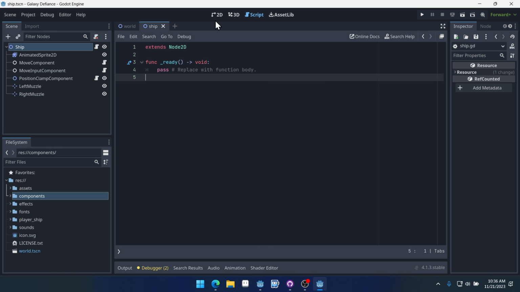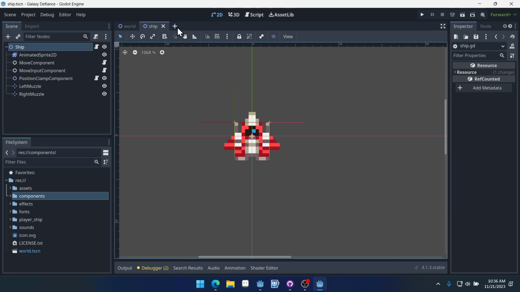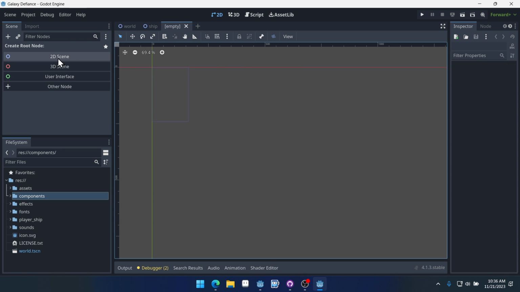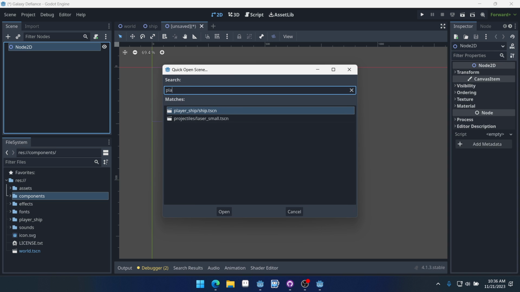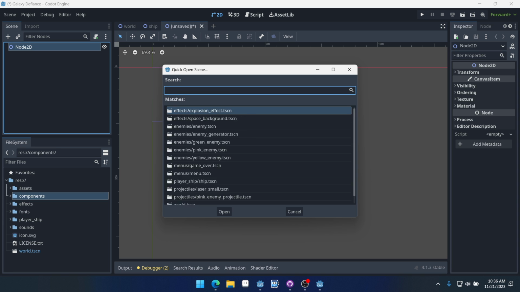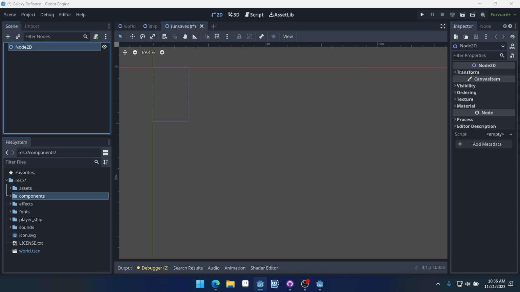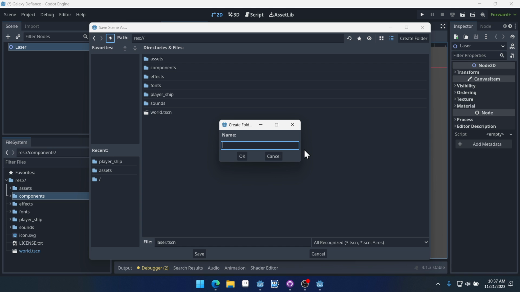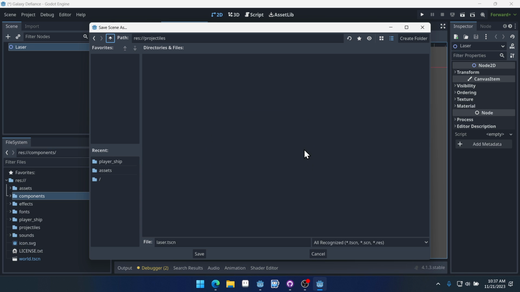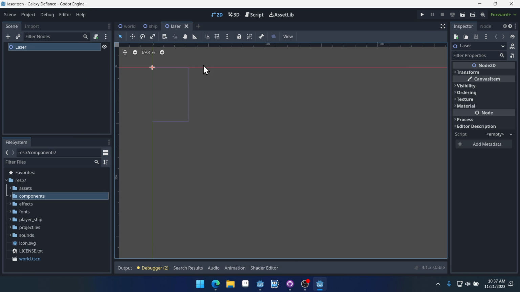And we need to create some lasers that we're going to fire from here. So let's add a new scene here. We'll make it a 2D scene. And I'm not sure, let's see. Laser small. Yeah, I'm looking at my reference project here. We'll call this laser. Doesn't need to be called laser small. And we'll save it inside of, let's make a new folder here and we'll call it projectiles. We'll save it inside of projectiles. Let's call it laser.